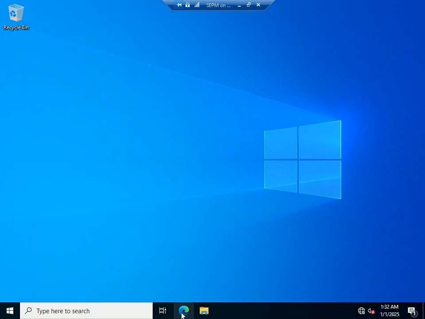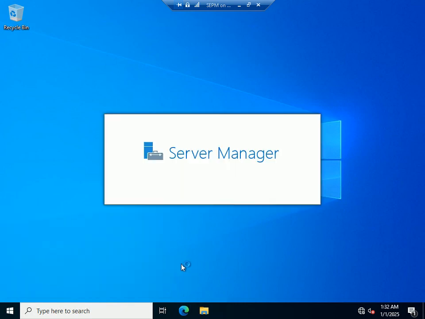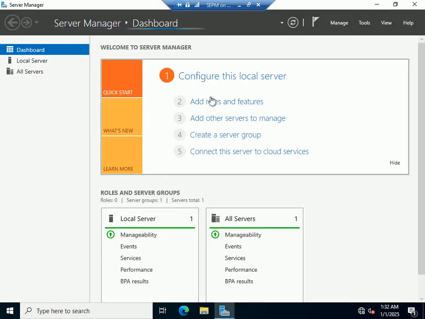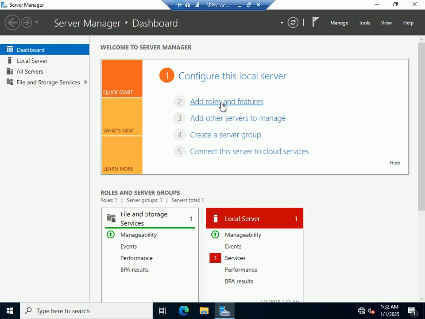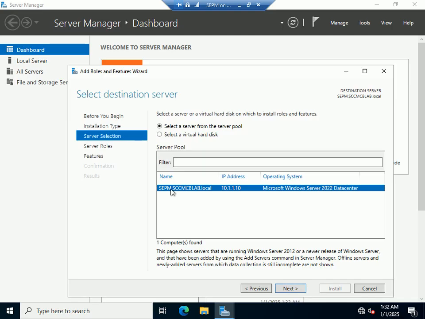So I will go to the SEPM. I will open the server manager. This is one shortcut, server manager, to run, no space in between. And I will say add roles and features. Next. This is fine. This is also fine.